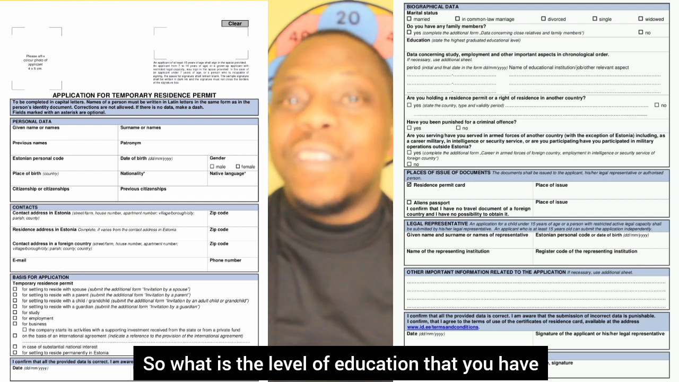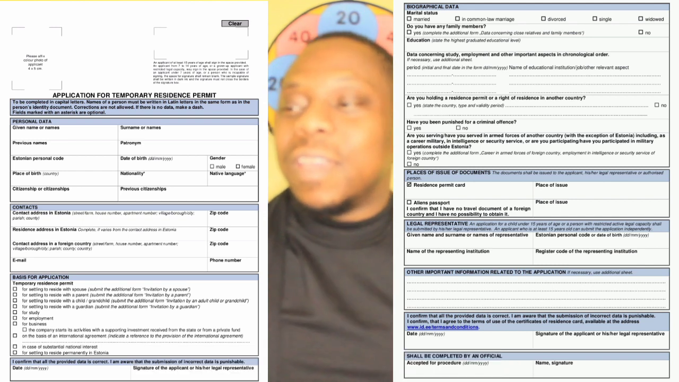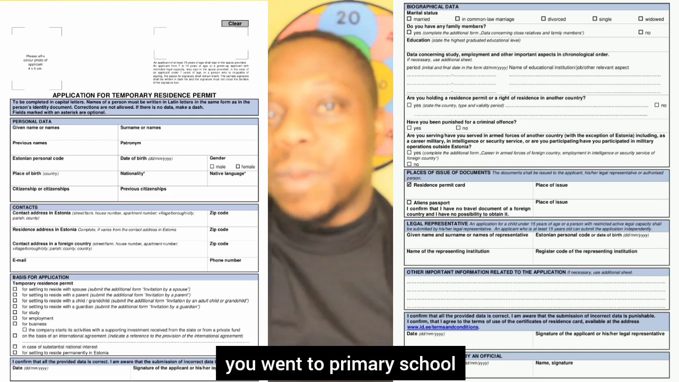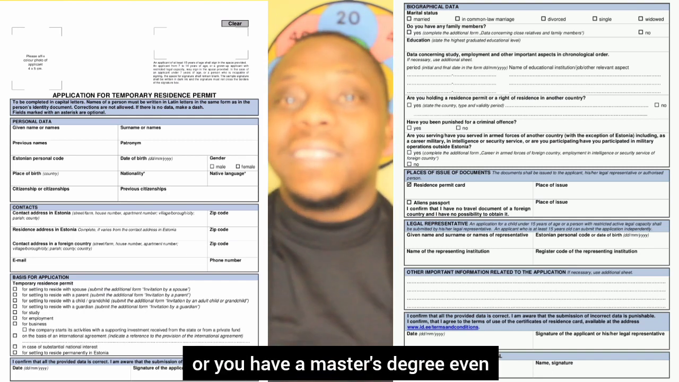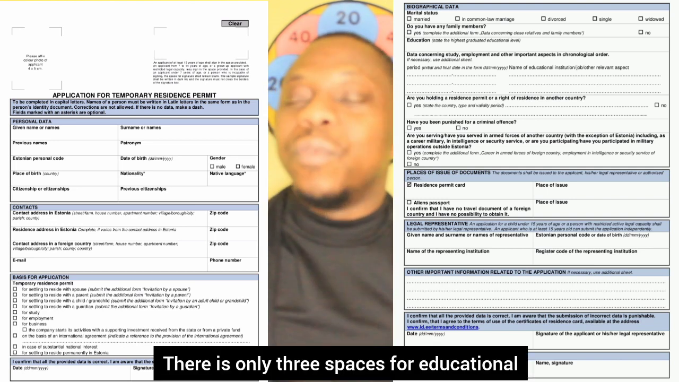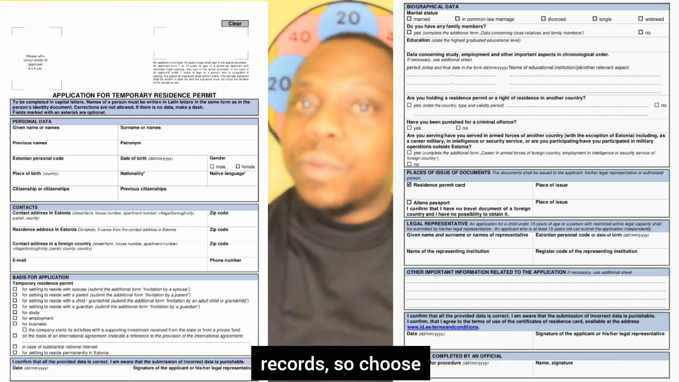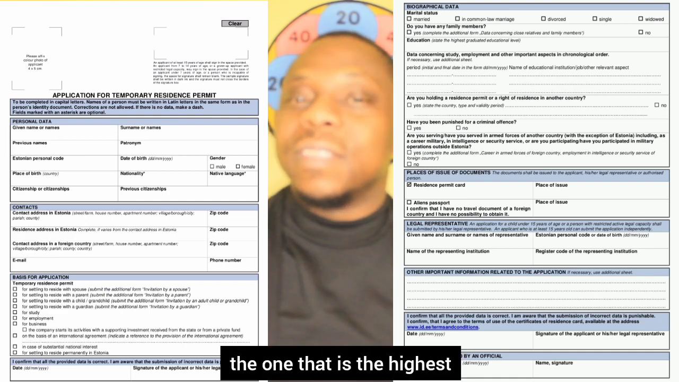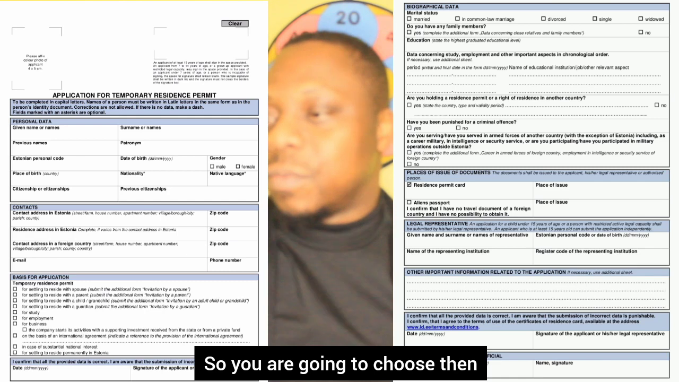So what is the level of education that you have? You have a bachelor's degree, you went to secondary school, you went to primary school, or you have a master's degree even. So you have to list everything here, but there is only 3 space for educational records. So choose the one that is the highest. So you're going to choose.